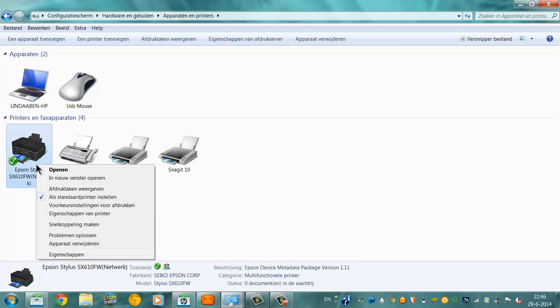Then you got my printer, which is called Epson Stylus, and I right click this and I click solve problems. This is all in Dutch, but that should be in English, solve problems or something like that.